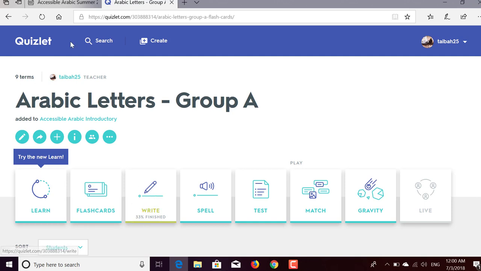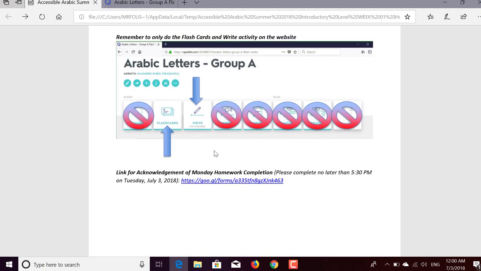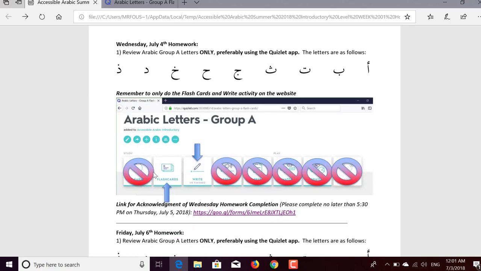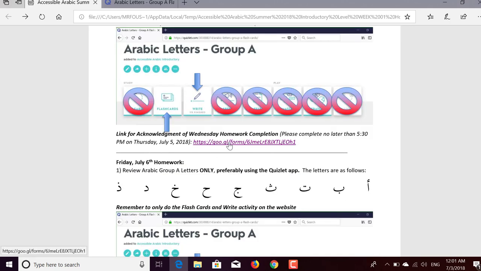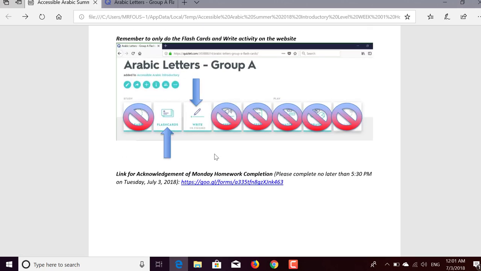Okay, so what happens when you finish? Come back to this document. You're going to come here where it says link for acknowledgement of Monday homework. Okay, so this is for Monday, for today. You have until 5:30 Tuesday to get this homework done. Okay. Then you have the same type of link for Wednesday, and you have the same type of link for Friday. So now that we've finished Monday's homework, we're going to click on this link.